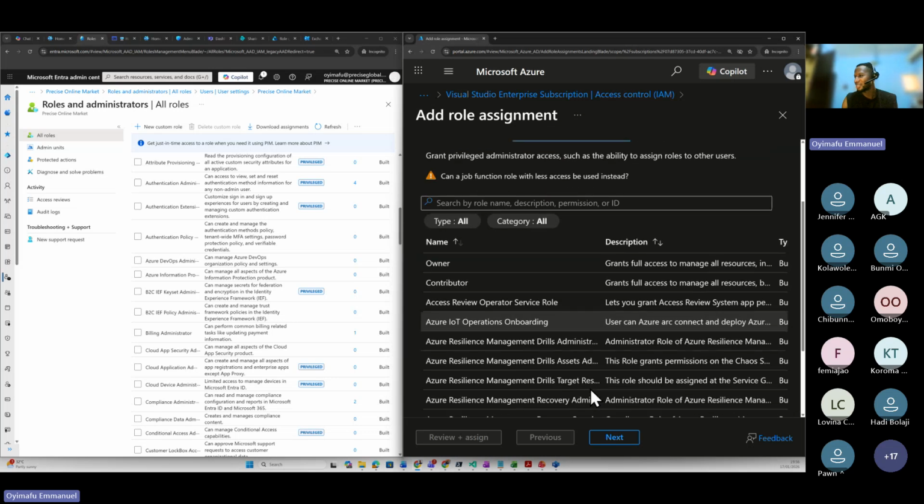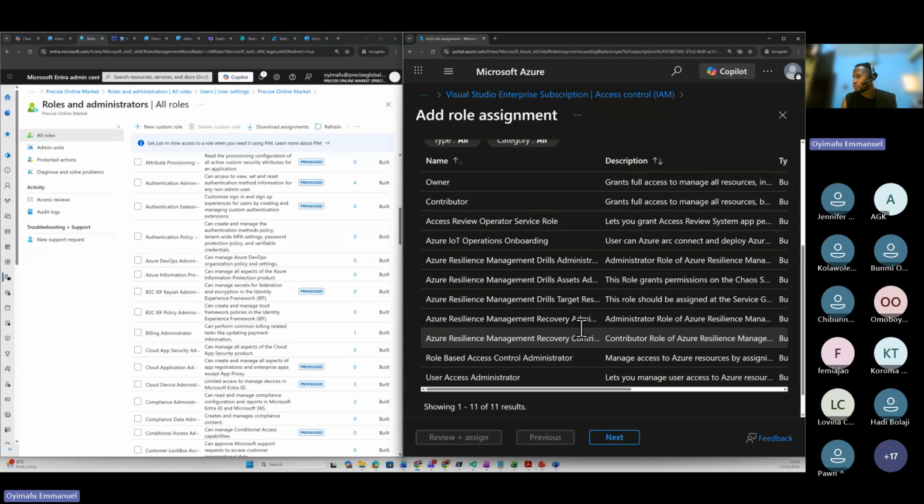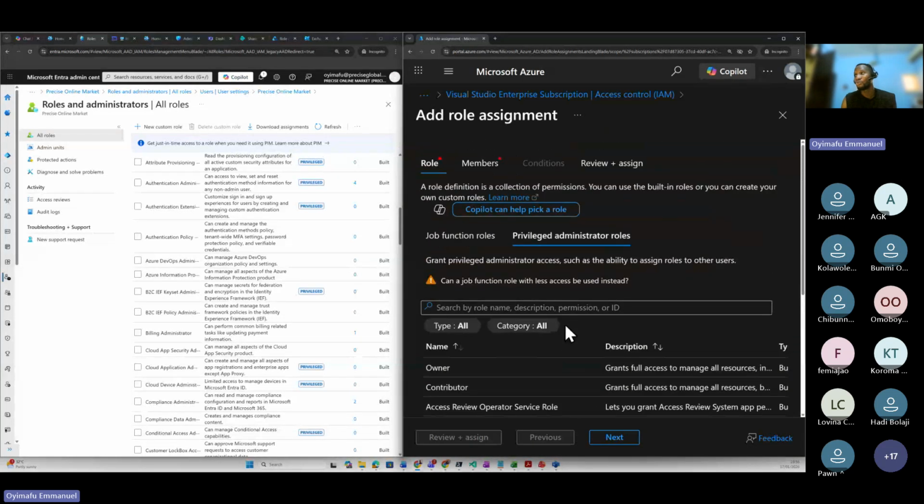So these are privileged roles. We have user access administrator. It lets you manage user access to Azure resources. So this is assigning roles from the subscription level. Let's not forget, you can assign a role to a user from the subscription, and you can assign a role to a user from the resource. Now we are doing role assignment from the subscription, meaning that this person has access to manage all resources.